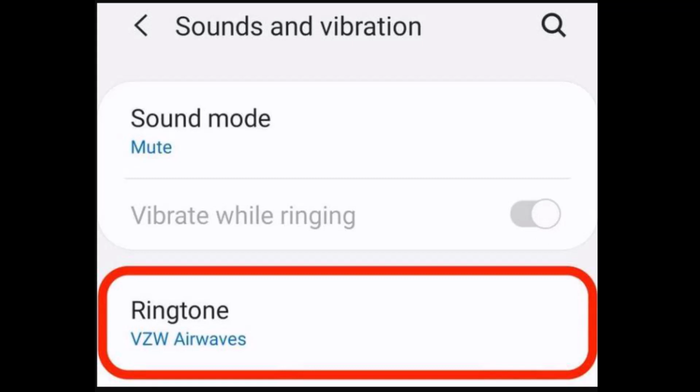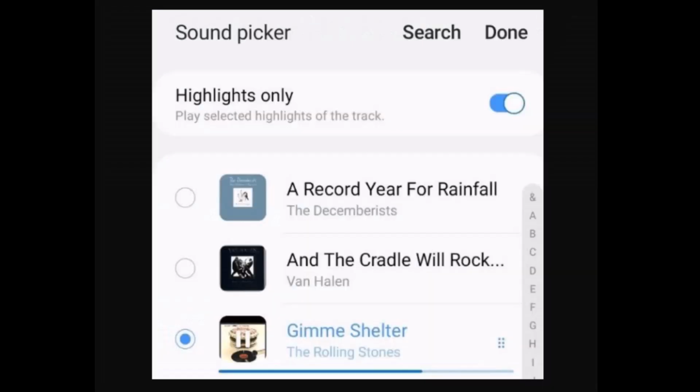Moving on, on the next interface, you need to click on the plus icon in the upper right corner of your screen and then select the downloaded Spotify music from the folder where you've stored it. Once you're on this page, you need to select the music that you want to set as your ringtone. Once you're done selecting it, click on Done in the top right corner.